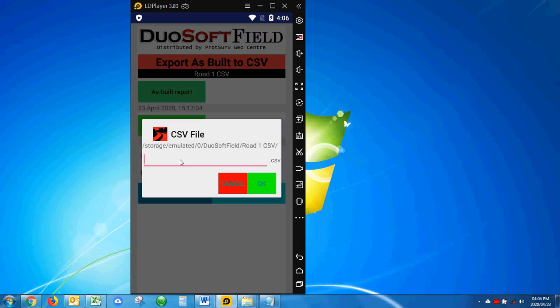So I'm going to call it Asbuilt R1. Okay. Let's call it Road 1 Asbuilt.